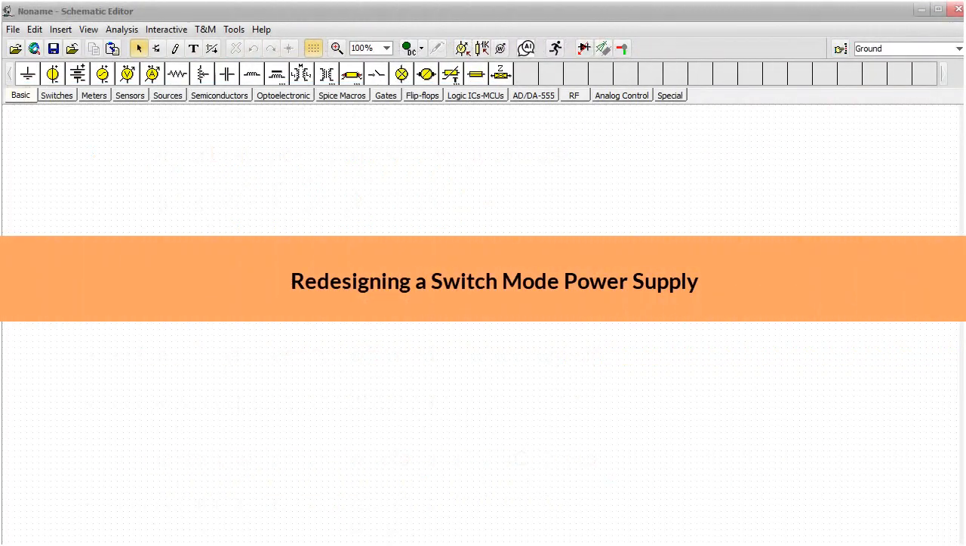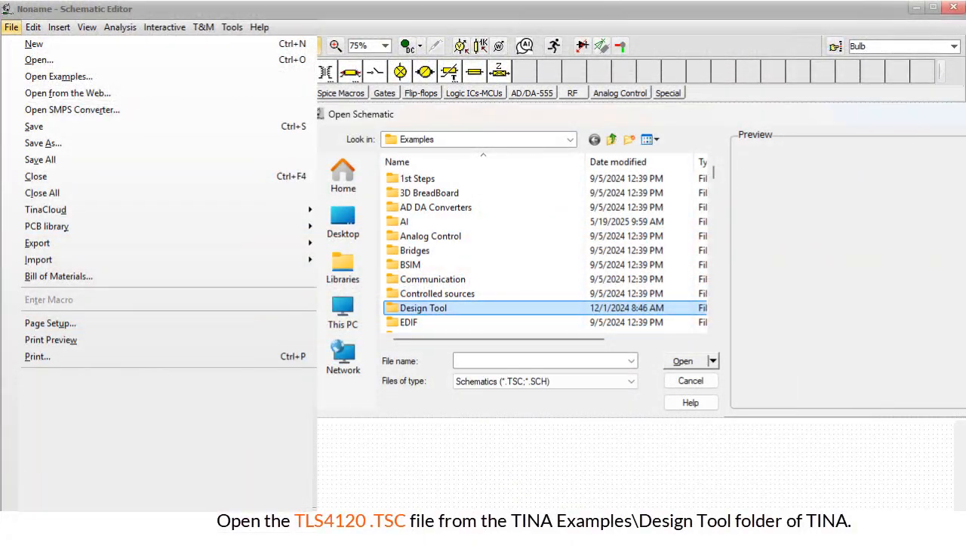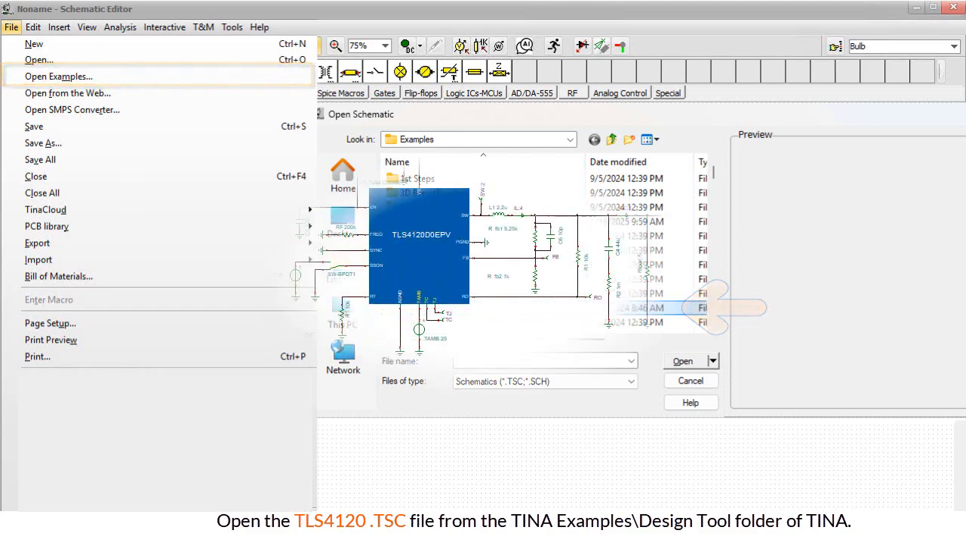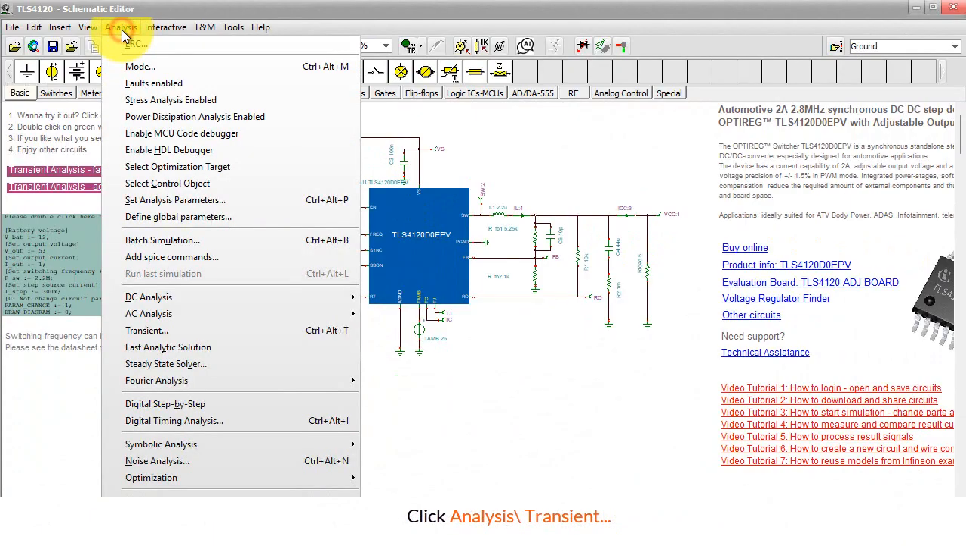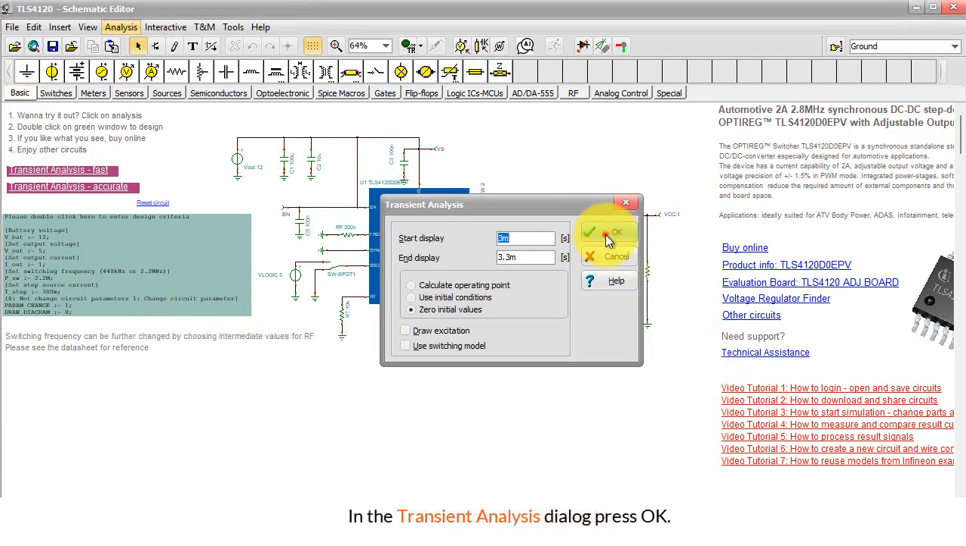Redesigning a switch mode power supply. Open the TLS4120.tsc file from the TINA examples, design tool folder of TINA. By default, this circuit produces a 5-volt output voltage from a 12-volt input voltage. Let's check this with transient analysis. Click Analysis, then select Transient. In the Transient Analysis dialog, press OK.